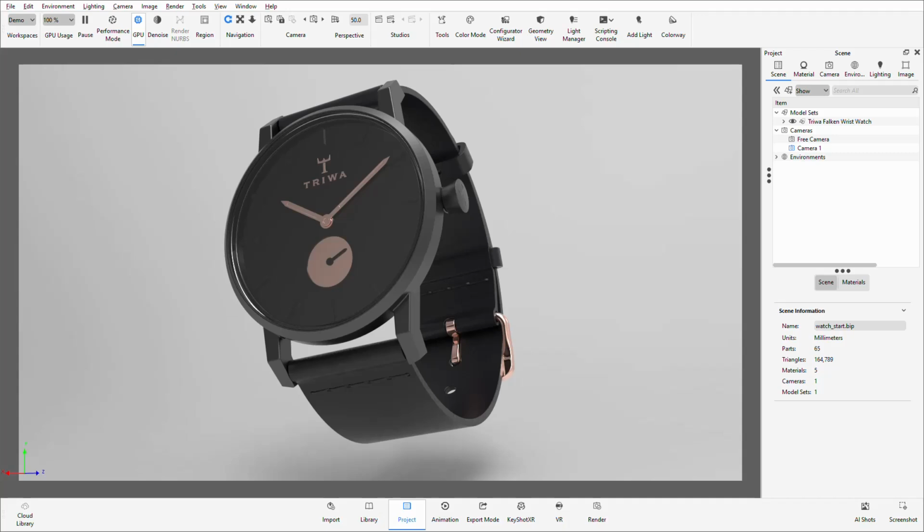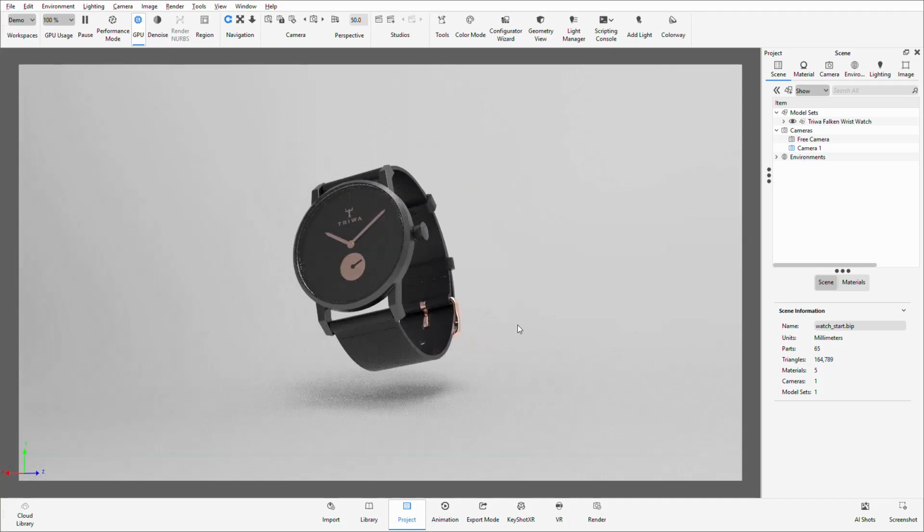For this workshop I'm going to be focusing on this watch model that I found on the KeyShot Cloud Library. As you can see at the moment, I've positioned it so there is focus on the front face of the watch, but I can still see the strap in the background. If I just zoom out quickly, you can see that it is floating above the main ground. At the present moment I just have this ground shadow to show that it is not resting on anything.